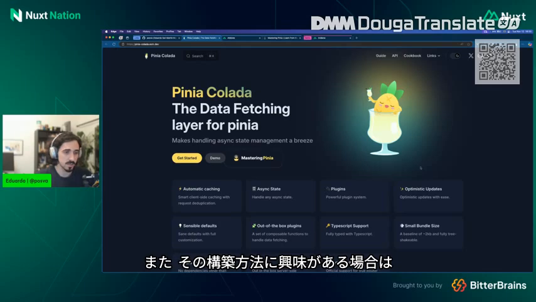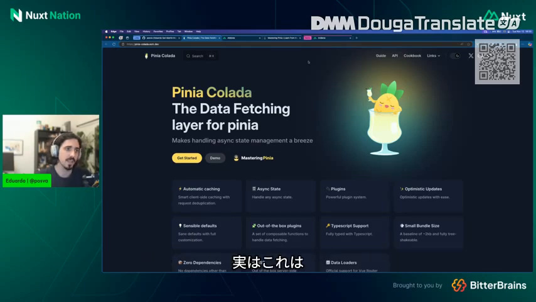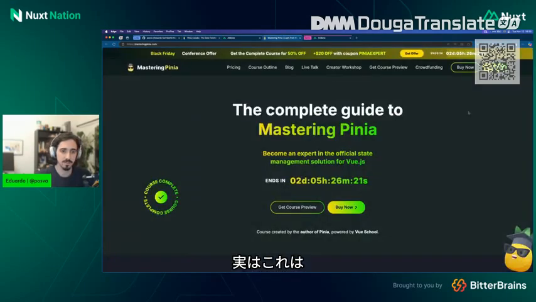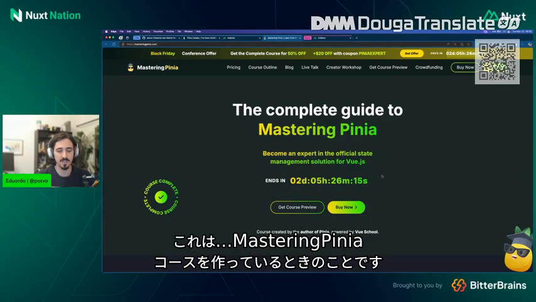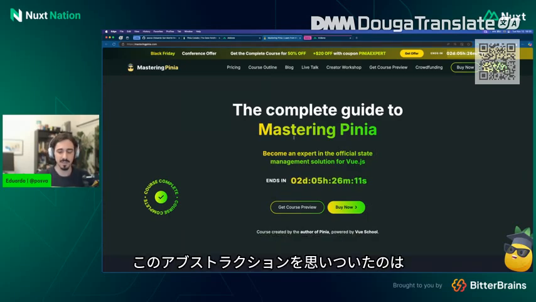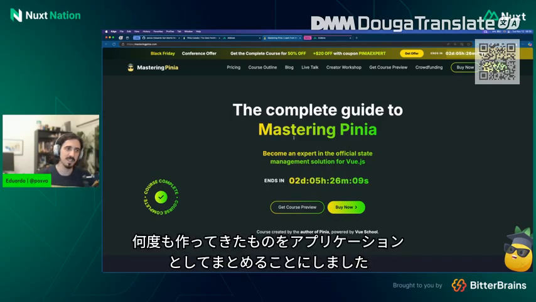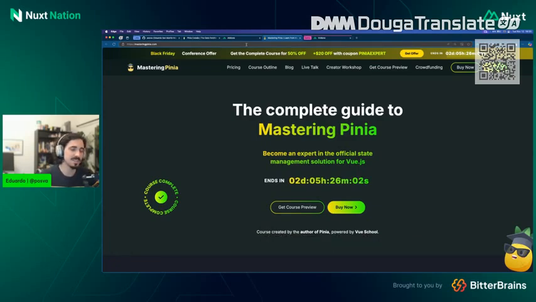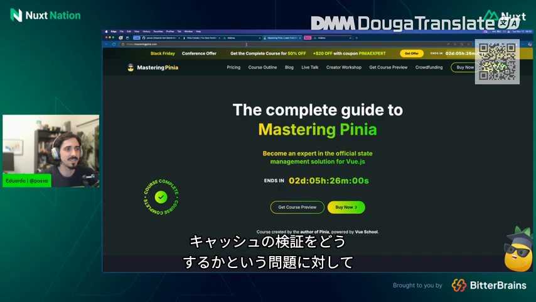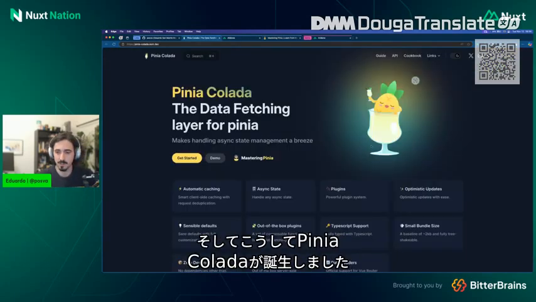Also, if you're interested in learning how it was actually built, it was part of the exercises of the Mastering Pinia course. When I was doing my Mastering Pinia course, that is when I came up with this abstraction that I have created so many times, and I decided to bundle it as an application of how I do optimistic UIs and cache validations. And so this is how Pinia Colada was born.